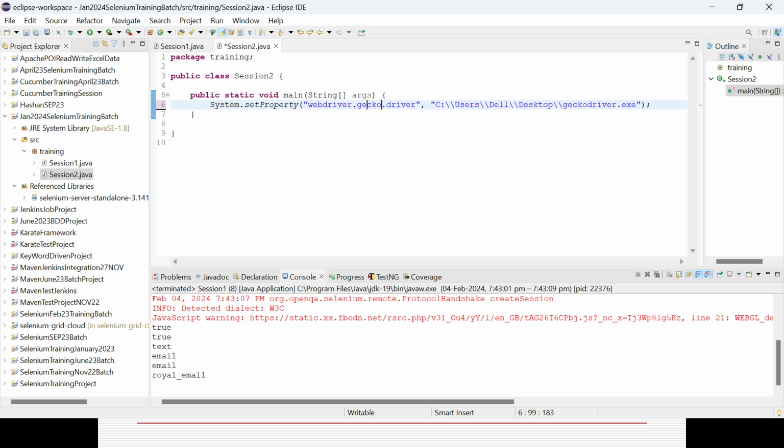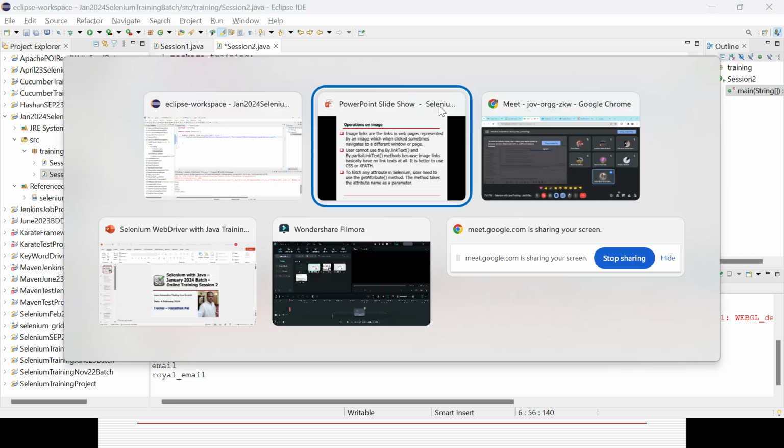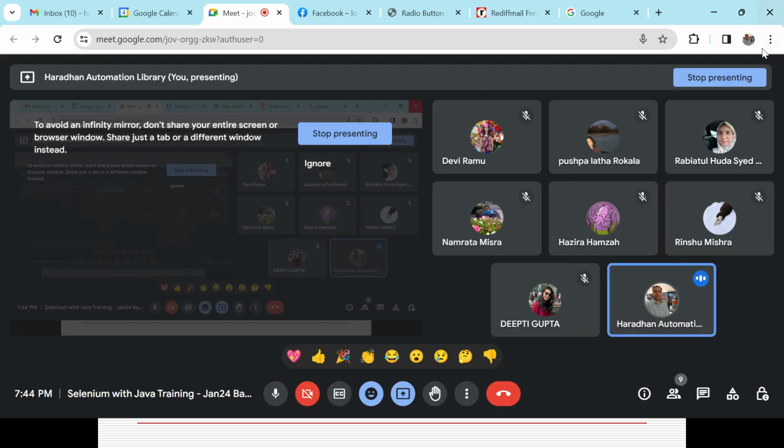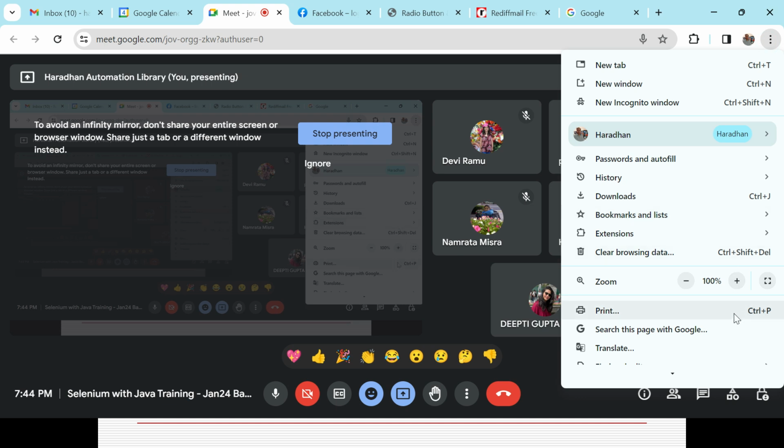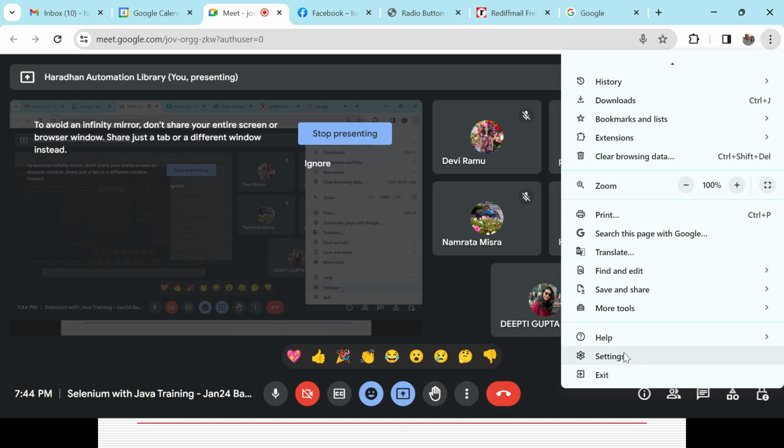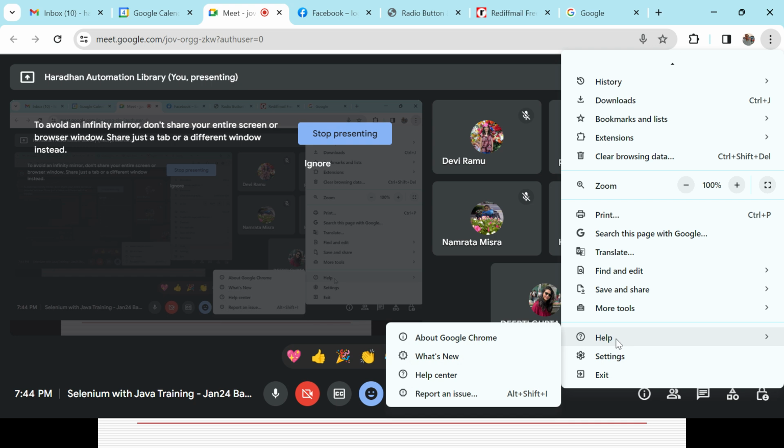Here it was the Firefox browser, but in case I want to work with the Chrome browser, what do I need to change? In webdriver dot, instead of gecko, it will be chrome dot driver, C-H-R-O-M-E. That simple thing you need to do. And here it will be the path of the Chrome driver. So how do you download the relevant Chrome driver? You need to check your browser version first. If you click here, there will be an option called Help. If you go to Help, under the triple dot button, you can find About Google Chrome.